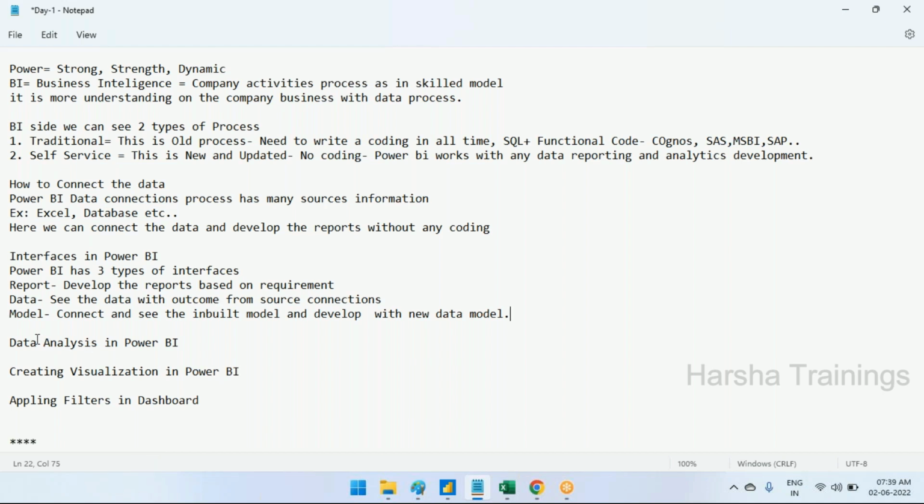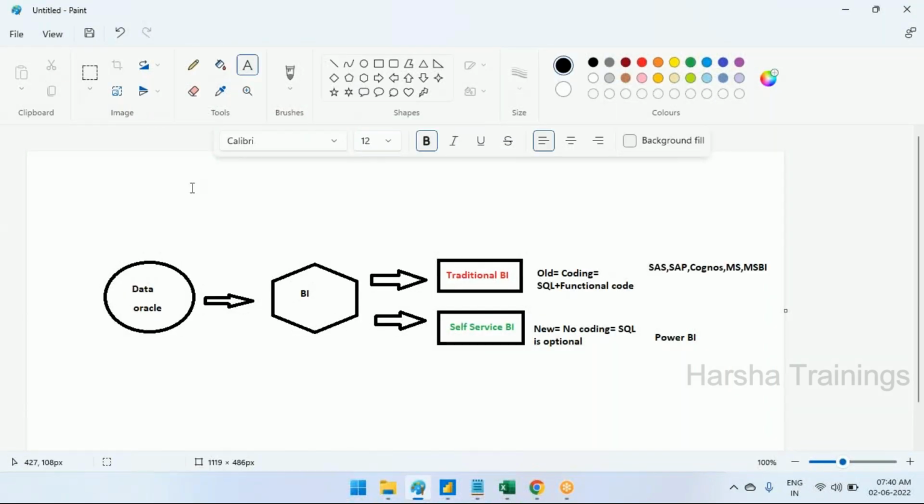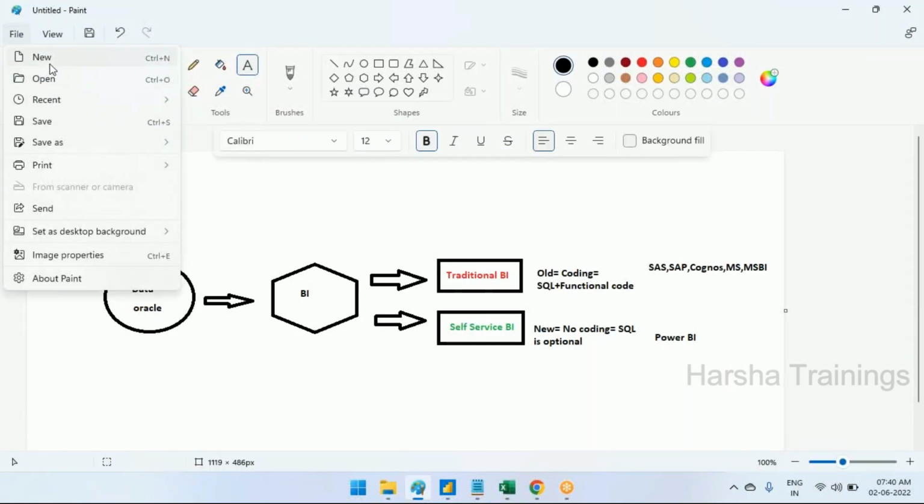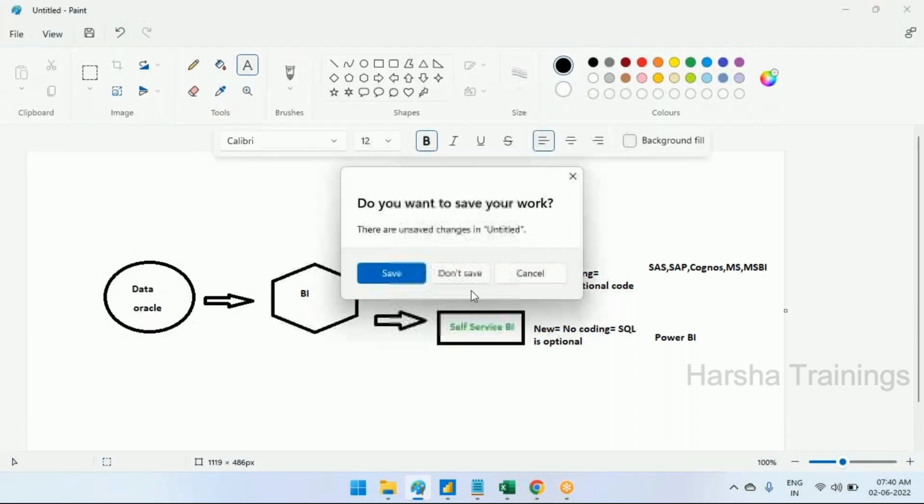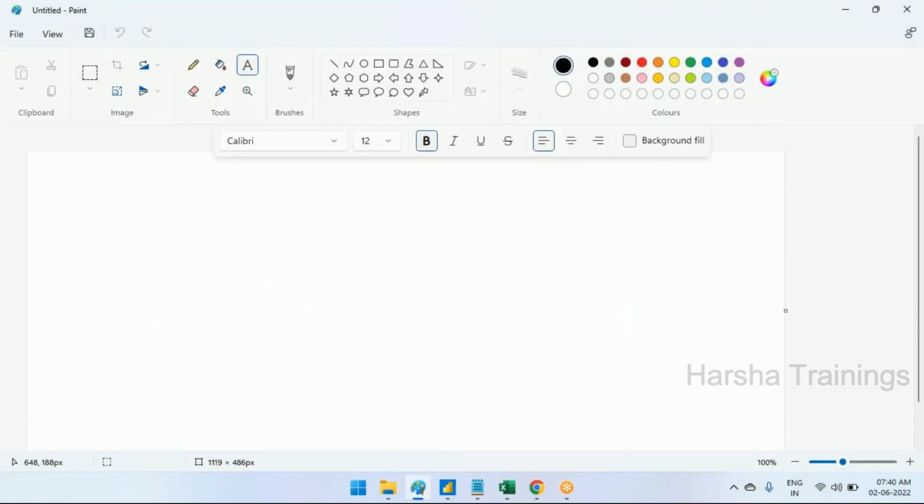Next, data analysis. What is the meaning of data analysis? Data analysis is a common word, and people are familiar with saying the analysis process. So what is the analysis process? It completely depends on different levels of interactions in a work model process. Data analysis is part of the analytics process.